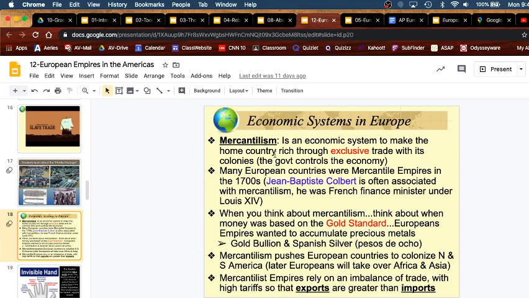I dealt with mercantilism, reminding students it's an economic system to make the home country rich through exclusive trade with its colonies. So the government is controlling the economy. And mercantilist empires are trying to accumulate gold. Gold was often boiled down into blocks called bullion, and they would use that to easily transport it across, or the silver pesos, the pesos de ocho, those pieces of eight that you might have heard about in pirate movies. So mercantilism is you want to have more exports, so you're making money.